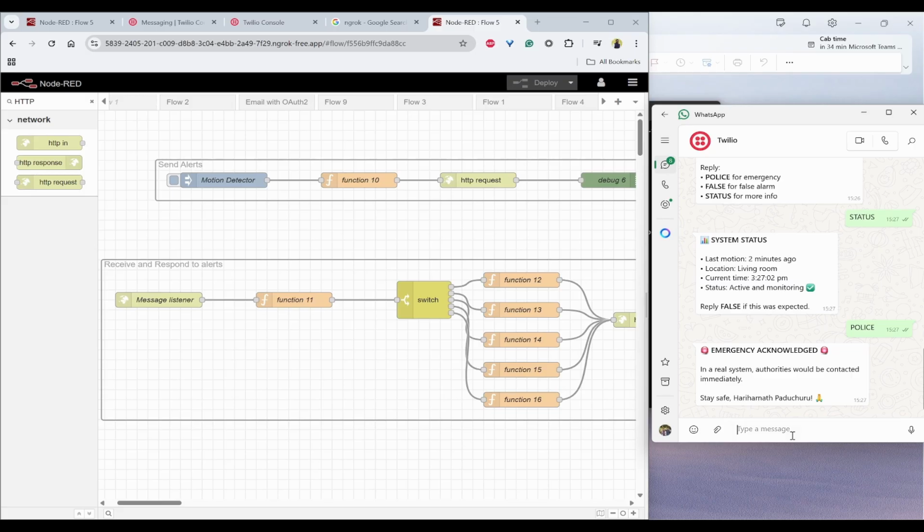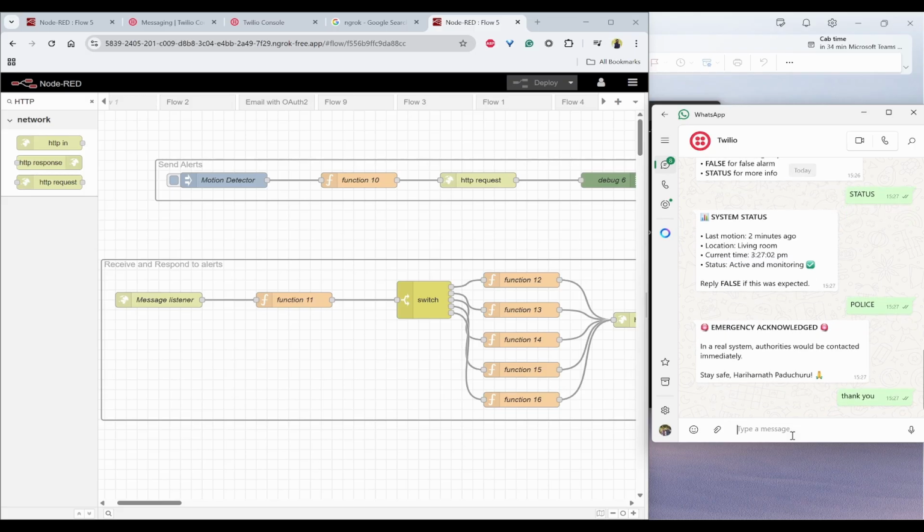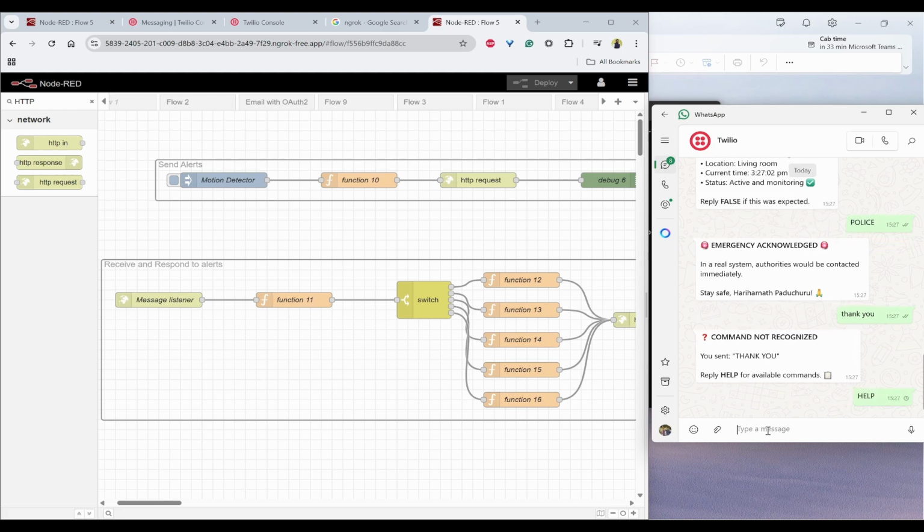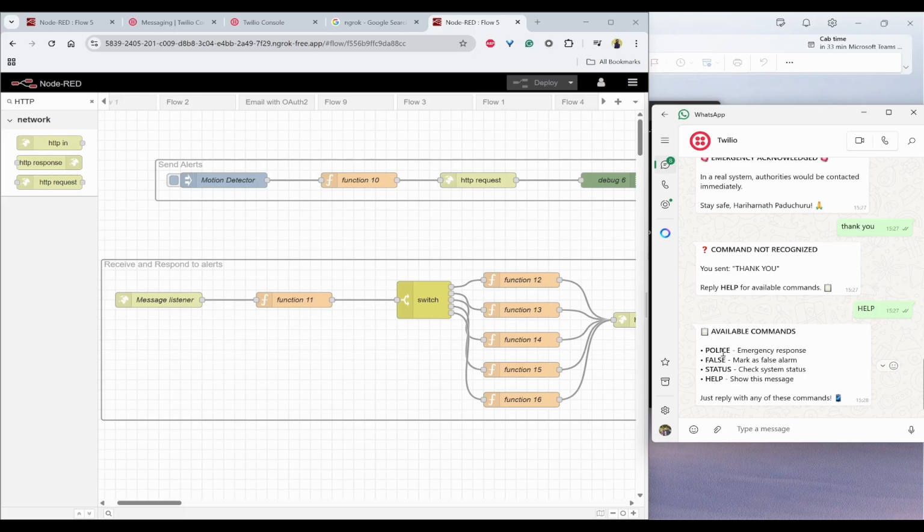And for example, if a person says thank you, which is not a command, then what we get is "command not recognized". So that command is not available. What you can do is use help. If you type help, you will find all the different commands that are available, by which it will respond. And that's it. You have just learned how to build a smart home alert system using WhatsApp and Node-RED.